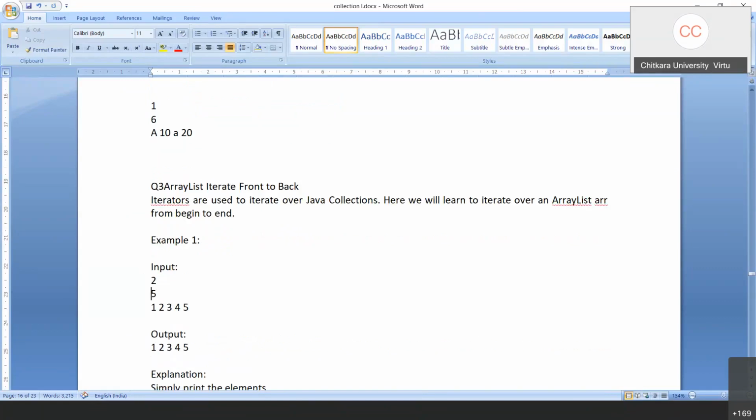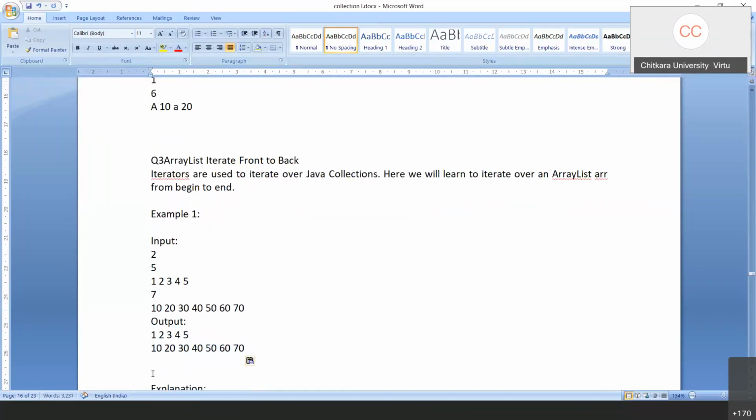Let's take 2. 5 is the size of an array. 1, 2, 3, 4, 5 is the contents of an array. Let's take 7. 10, 20, 30, 40, 50, 60 and 70. These are the contents of the array list. The job is to use the iterator method and display the contents of it. We already know how to do it. What we do, we create an iterator, attach it to the array list, and we display the contents of it.